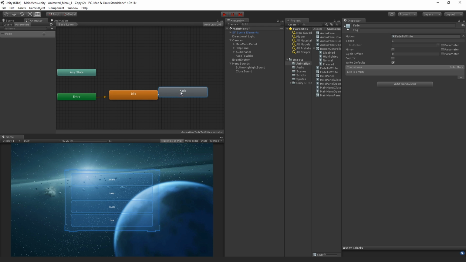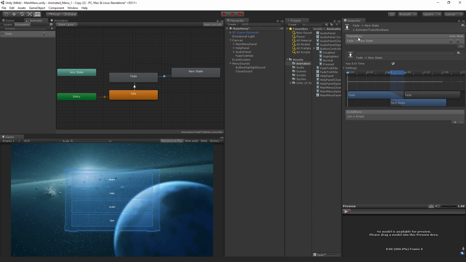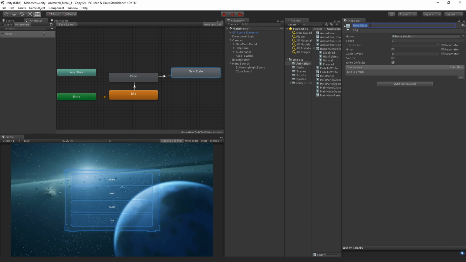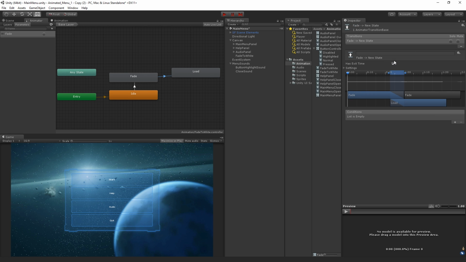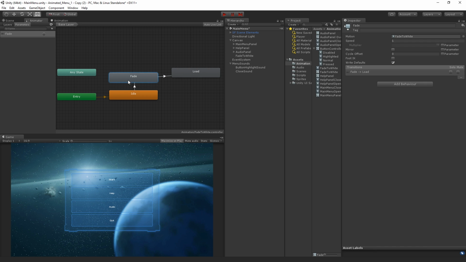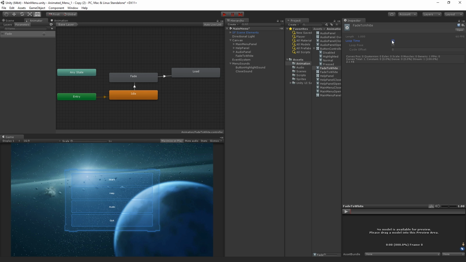Now, we're going to do another thing in here, which is that we're going to add another empty state. Transition from fade to the new state. The new state is going to be called load. And we are going to use has exit time for this. So it's going to wait until the fade ends, till that state is finished playing, and then transition over. And before I forget, let me just turn off looping.